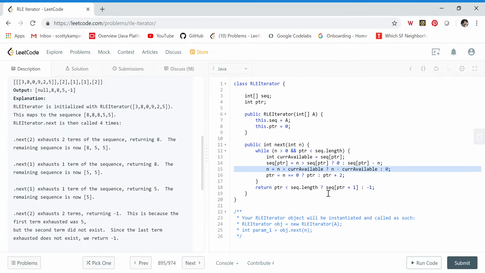And then we update n. If n is greater than the number of those elements that we have, then we set it to n minus the current available. N will still be greater than 0. We basically use up all those elements. So n minus current available represents exhausting that number of elements. If it's not, then it's 0, because there are more elements than n. We exhaust the n elements, and then n is 0.